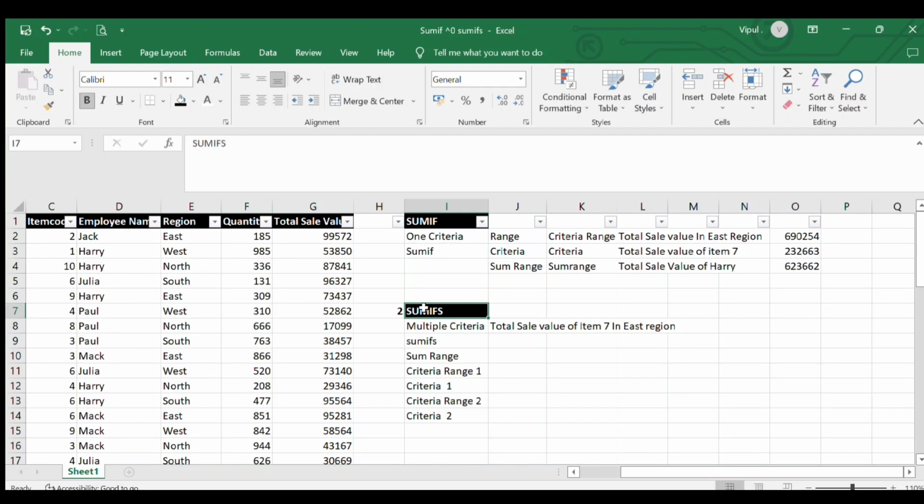The next very related function to SUMIF is SUMIFS. In SUMIF we only have one criteria. But what will happen if we have more than one criteria? Then in place of SUMIF, we will use SUMIFS, where we can specify more than one criteria. For example, in the same data, I want the total sale value of item number 7 in the east region. We can get this result by using the SUMIFS function.